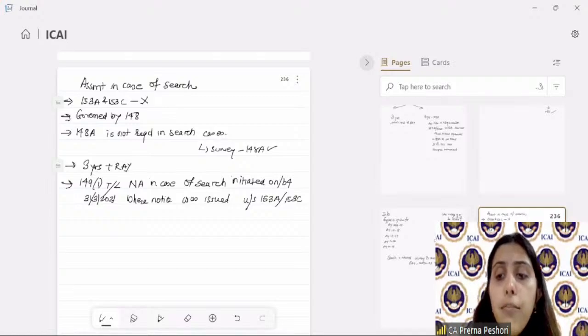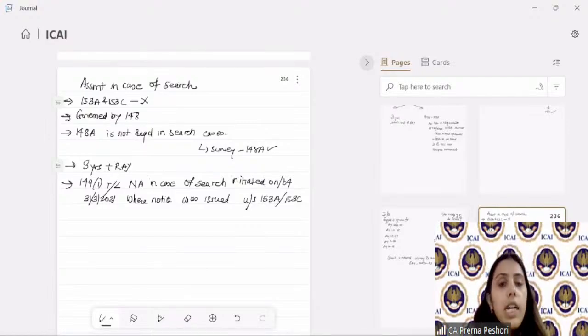What do you mean by if we combine 150? I didn't understand your question, Namita. Okay, let's proceed further. Again, the 147 assessment is faceless, that is contained in 151A. So it is going to be the faceless assessment only.